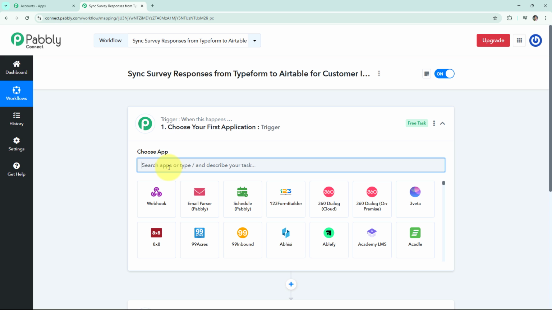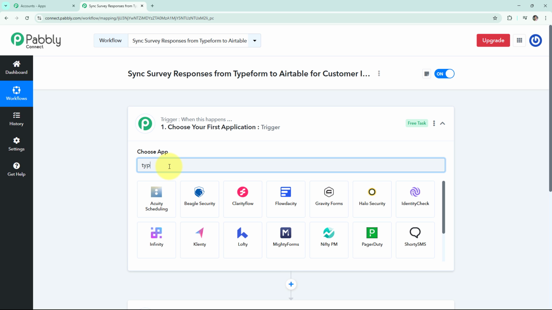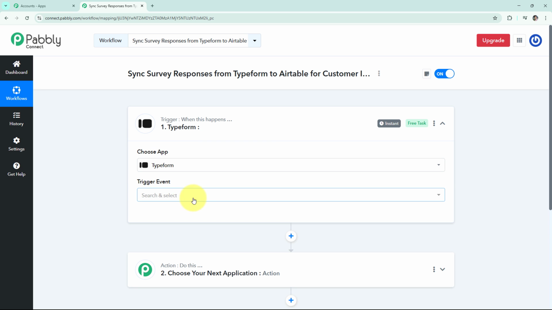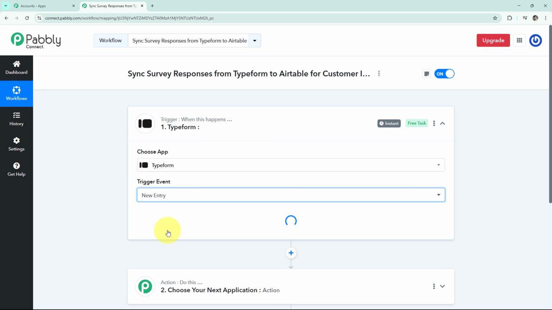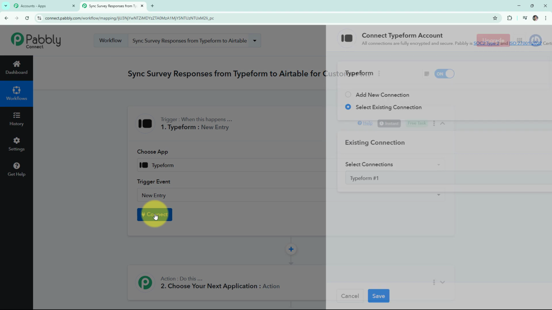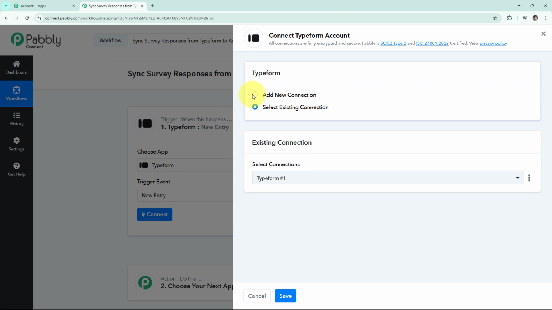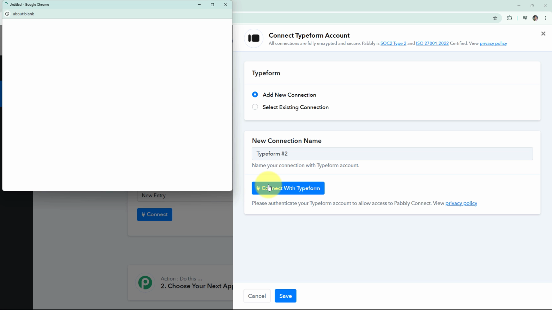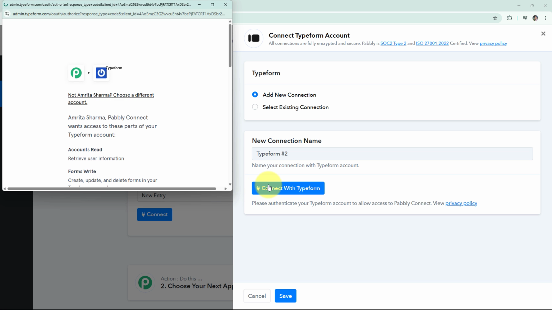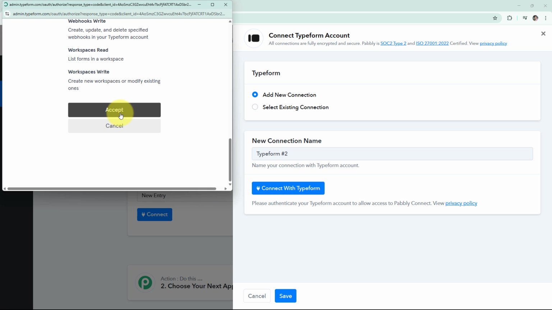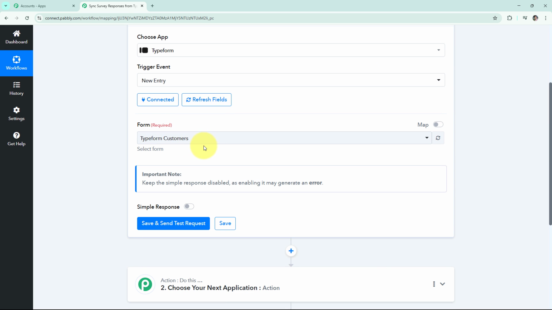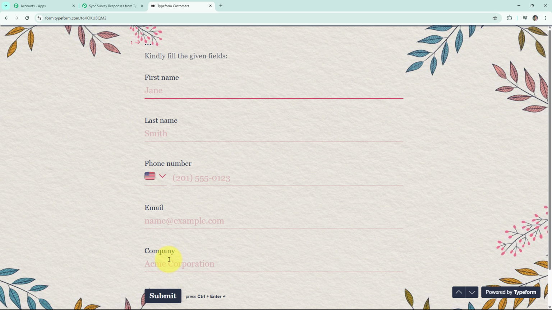First we have to choose our trigger application as Typeform, and we have to choose trigger event as new entry. Then I'm going to click on connect. I'm going to click on add new connection, and then I'm going to click on connect with Typeform. Here I'm going to accept, and it says authorization successful. Here I'm going to select form as Typeform customers. This is the form that I've created.